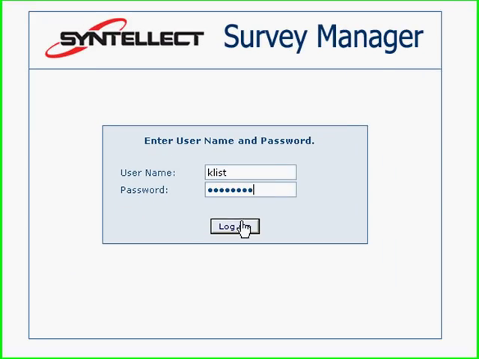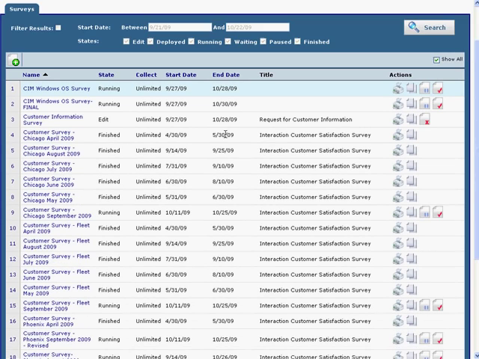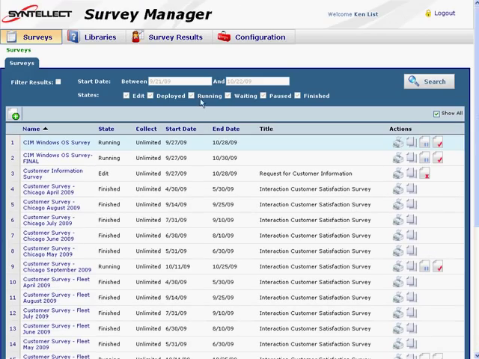I'll start by launching the program and logging in. Survey Manager is totally browser-based. This entrance screen shows a listing of all surveys in the system, along with their current state and other information. Tabs at the top allow me to perform various actions. After launching Survey Manager, I'll create a new survey.